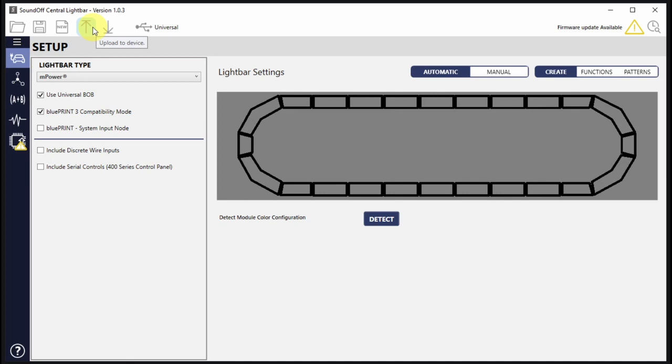And from that point forward, the universal breakout box will now let you know that it is a universal breakout box. Now we have a toggle here for some of the light bars. You have a toggle on some and not on others, to use it as a universal breakout box. So like the mPower can be connected to a universal breakout box, or you can connect it to one of the legacy type breakout boxes. That's going to be determined by this checkbox here.